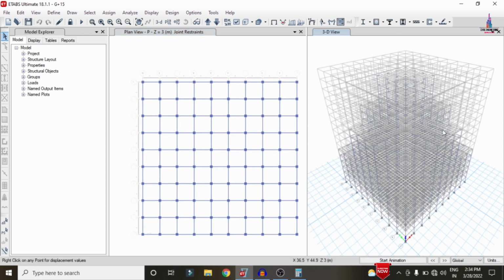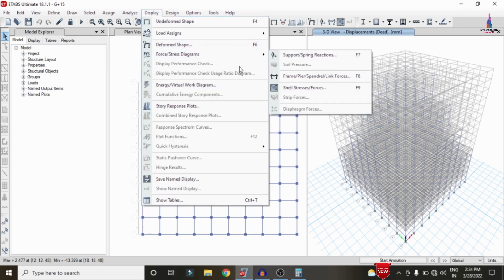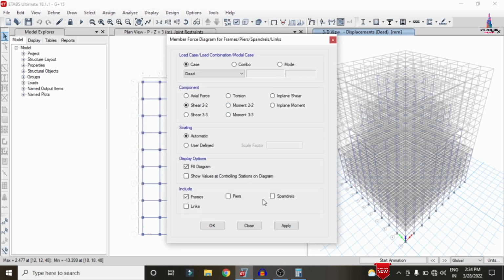So now we can see this is the deflection diagram after the analysis process. If you want to see the shear force diagram and bending moment diagram, directly go to the display option, forces, stresses diagrams, select the frame span force, select the shear 2 option, click on apply, so that it will display the shear force diagram for the building structure under consideration.